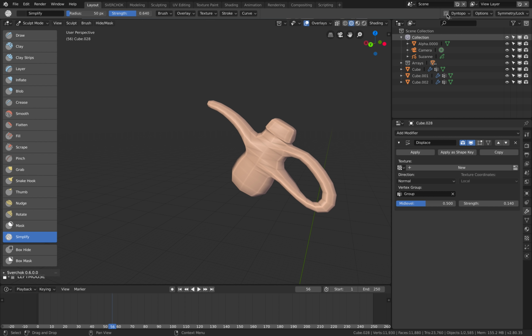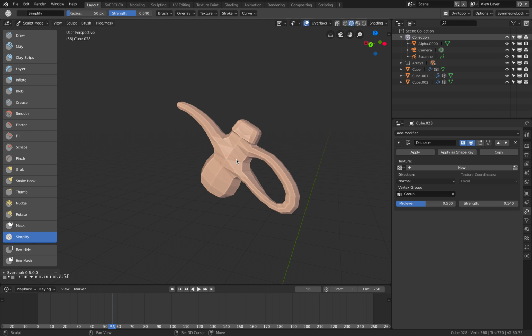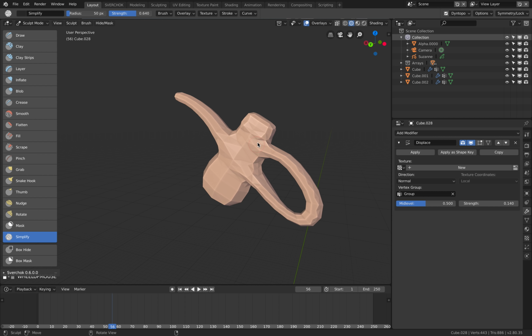Dynamic topology. Okay, we need to toggle it, right? Yeah, this one I really like. Dynamic topology adds details as you work on it. You can go even smaller in detail. It's really cool. And then there's also simplify. Oh, because I have the simplify tool, it seems to be simplifying, not drawing detail. This is one of the coolest Blender features, I think, for sculptors.